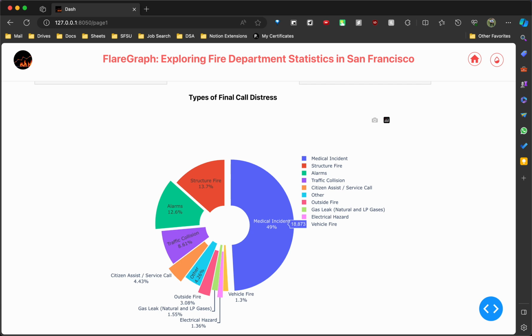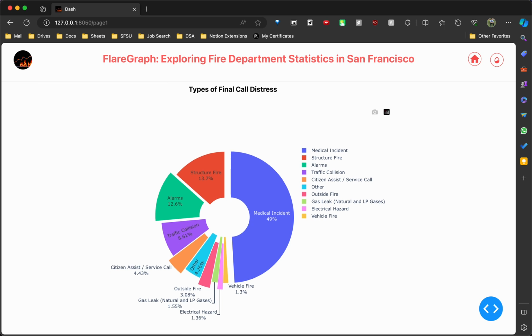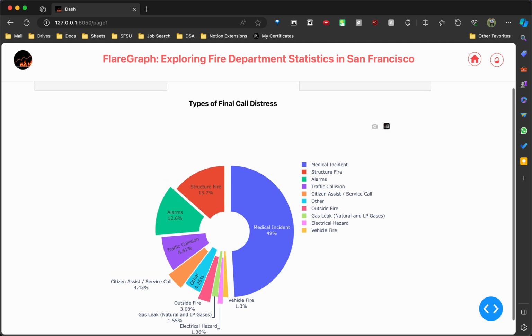So medical incidents was 49% of the total amount of distress calls that was sent to the fire department. We had 8.6% for traffic collisions and 12% for alarms. And then we even had 1.3% for electrical hazard fires and 1.55% for gas leaks.